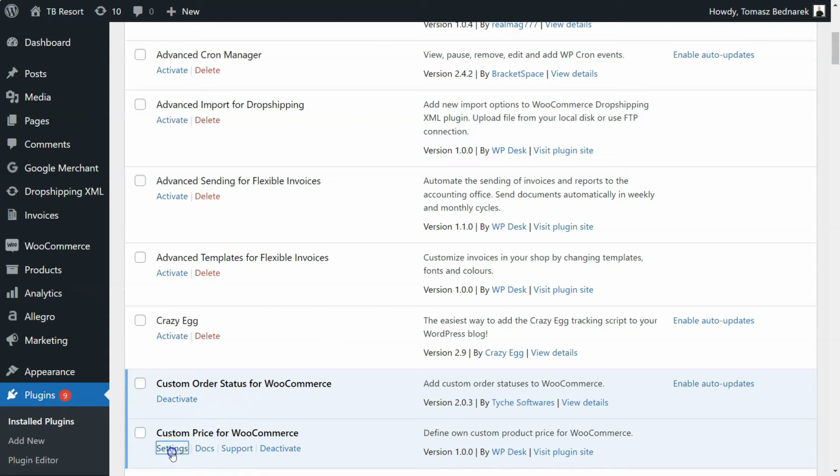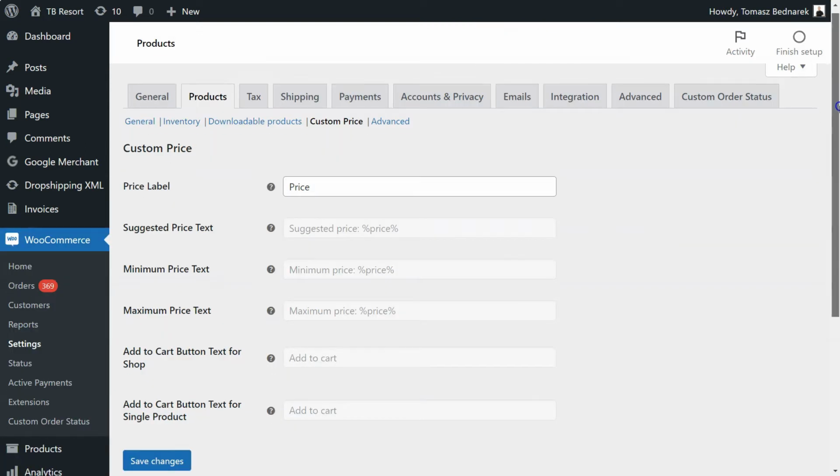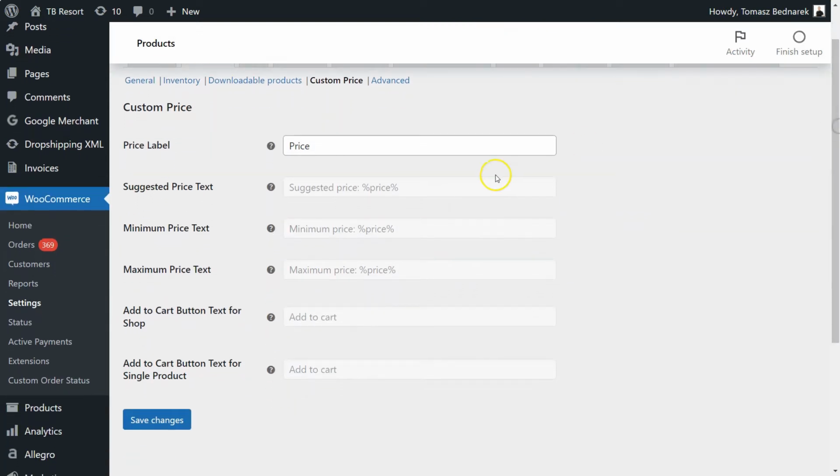Now, go to the plugin configuration. The settings for the custom price label will work globally. If you want, you may change the default price label name here. I'll show you how to enable the custom price field for a product shortly.